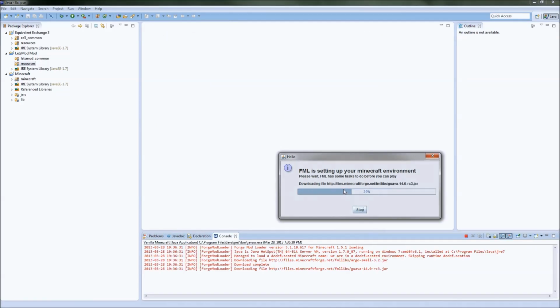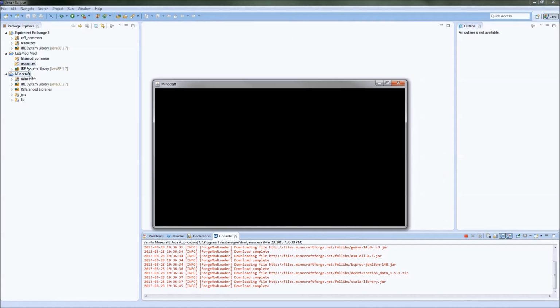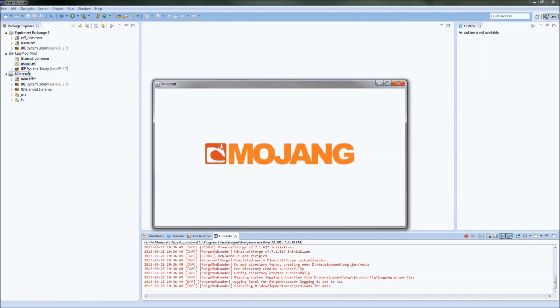And if I did this right, Minecraft should start up for the first time. This will be just vanilla. We haven't set up the mods yet. This is just running Minecraft itself for the first time. So it's just downloading the normal libraries that it needs, like you would any other time if you'd be playing with MultiMC or anything.